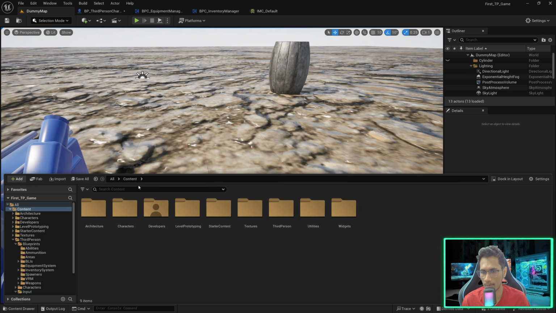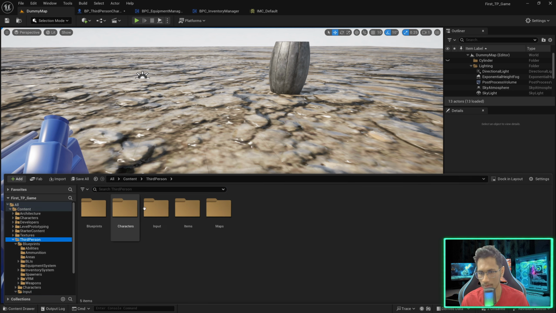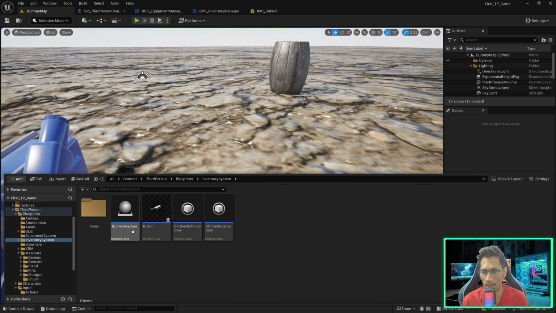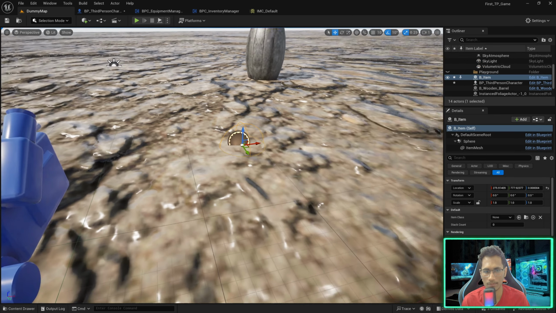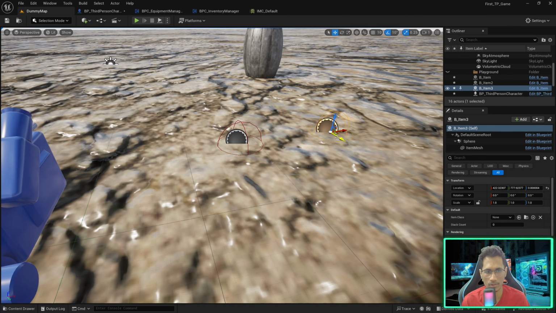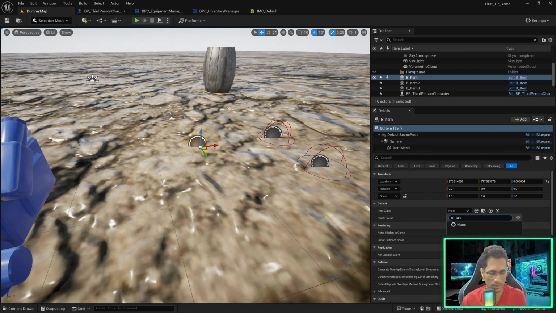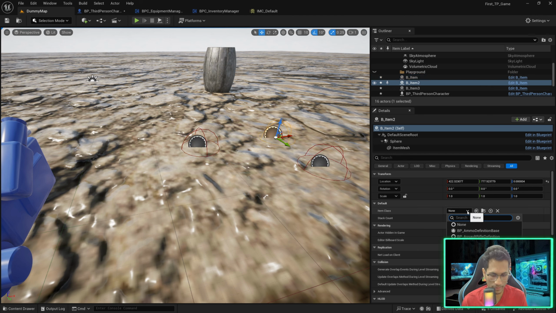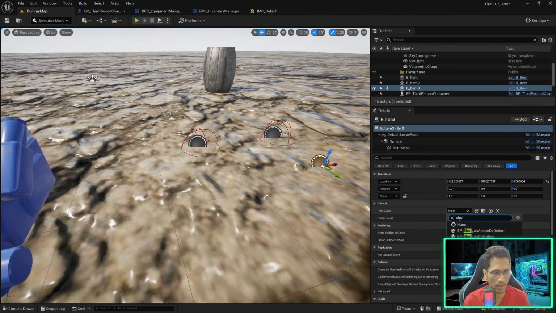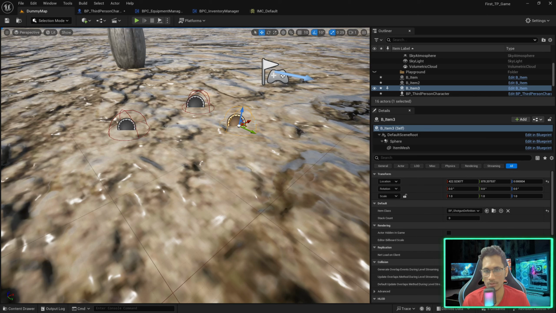What I will do, I'll go back to blueprints, inventory system, and from here we will drag this B item. Control D to duplicate, Control D to duplicate, and the first one would be the handgun. So let's search for handgun. Okay, then this one would be rifle. And this one would be shotgun. Again, if you haven't seen the inventory episode, please do check it out, at least the first 4 episodes, to get the understanding of how we created these definitions and instances for our inventory management.